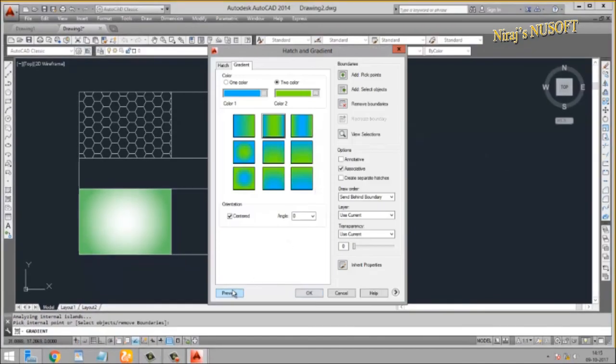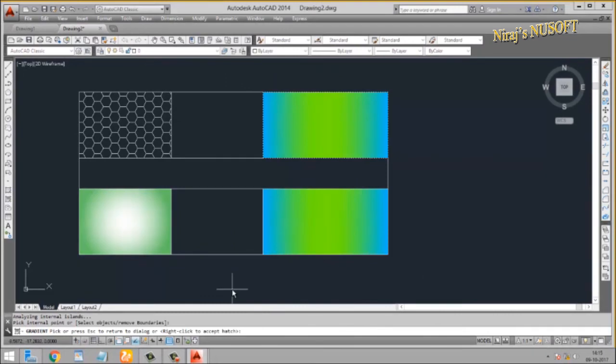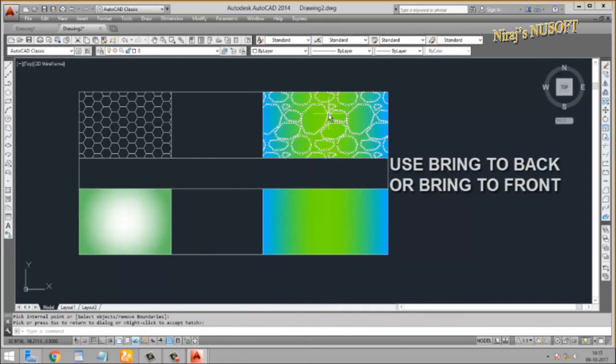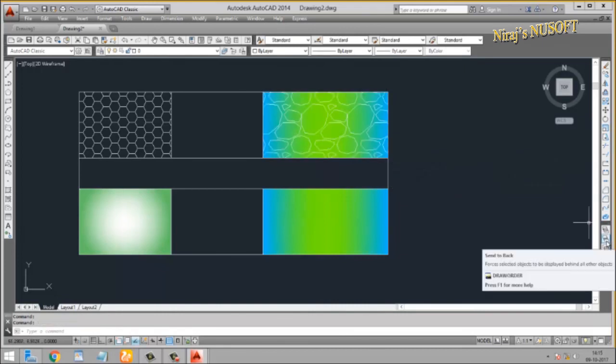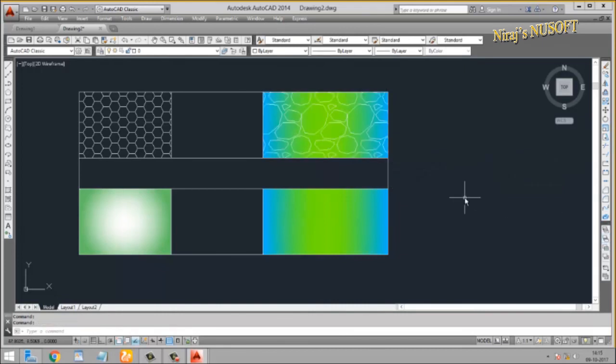You can also apply gradient on the shape in which you have filled hatch. To bring the hatch pattern in front or back, click on the bring to back or bring to front button to make your hatch pattern visible on the gradient. That's all in this lesson, friends.